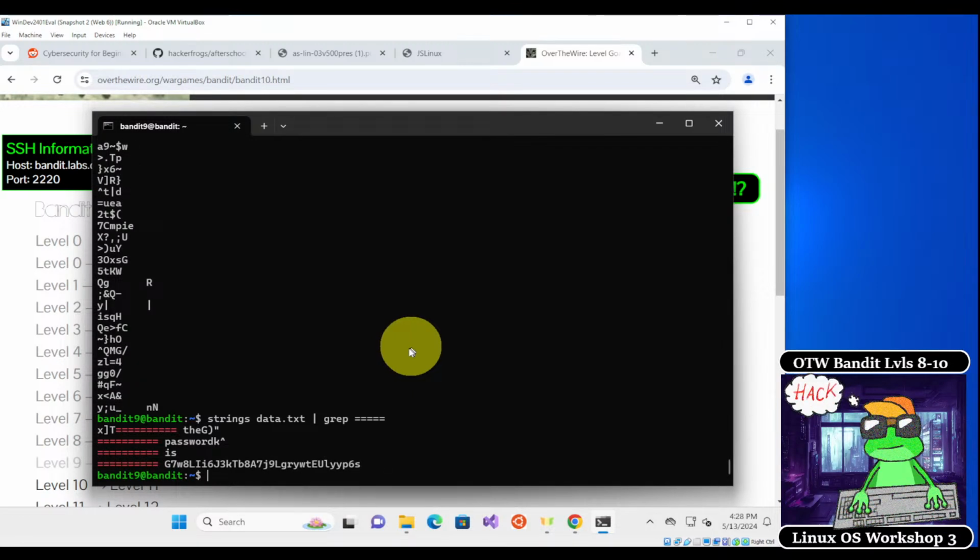Okay, so this works. We use the output of the strings command, and then we pipe that into the input of the grep command, looking for these equal signs. So we found these lines right here, and it says the password is this. Okay, so we can copy that, and I'm going to paste the password into chat.